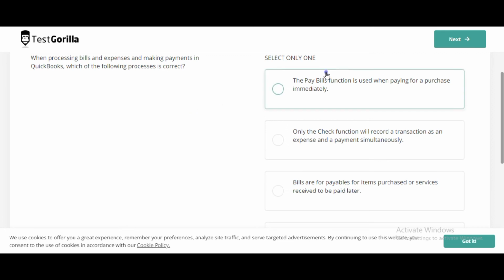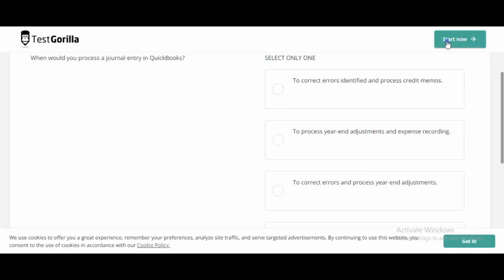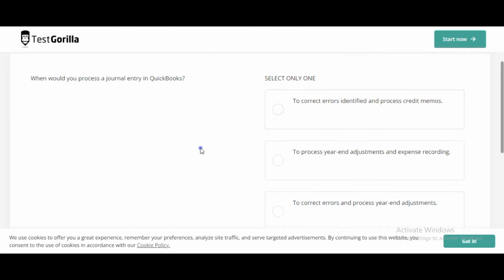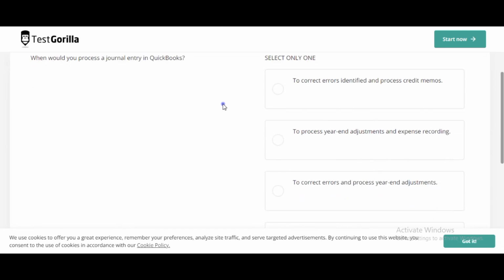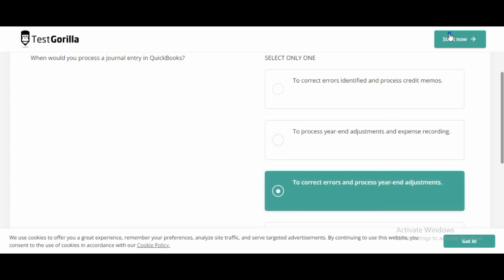Basically, you just have to select the right answer, and believe me, for you to pass these questions, you must be conversant with QuickBooks Online. When do you process a journal entry in QuickBooks? Is it to correct errors identified, to process year-end adjustments, or expense recordings? You can select to correct errors.